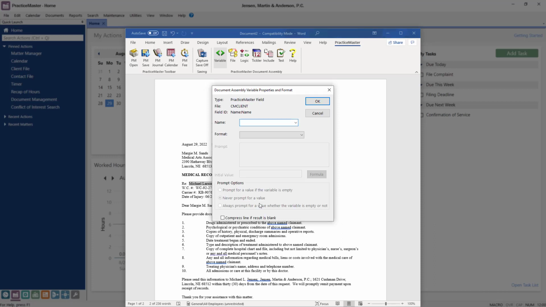Next, you'll need to enter a name for the field. In this case, we'll label it as full_name. From the Format drop-down list, you can choose how the text for this field will display in the document. Leaving the Format field blank will display the text exactly as it shows in PracticeMaster.